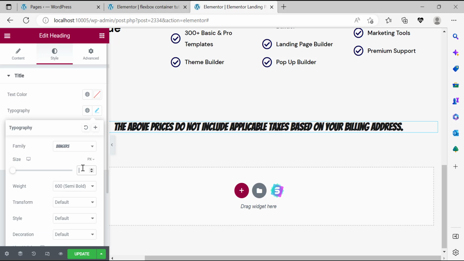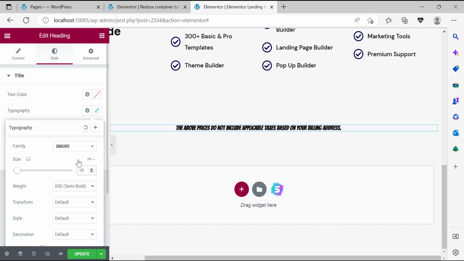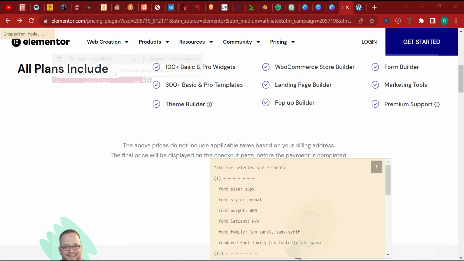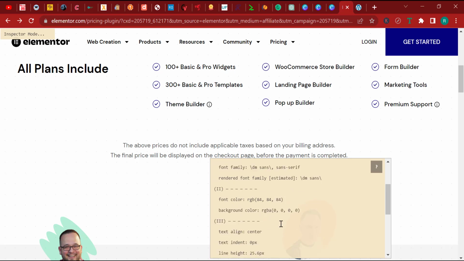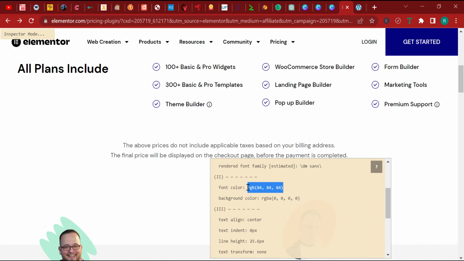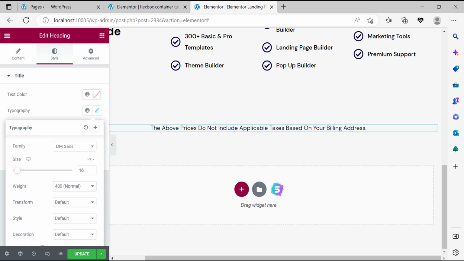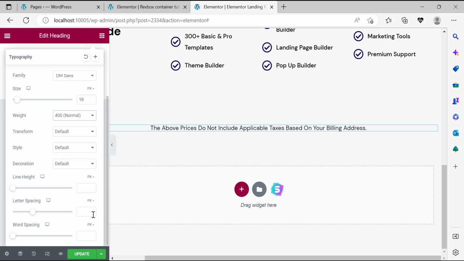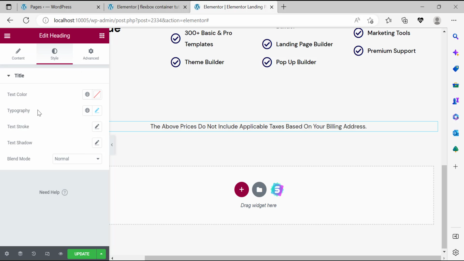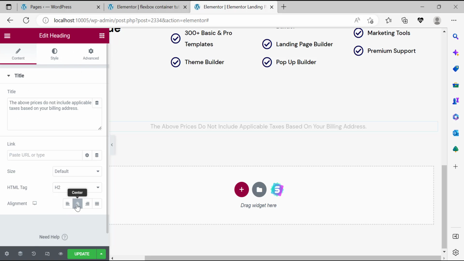Typography here, 16, DM Sans, and then over here we have a font weight of 400, sans serif. Okay, RGB 84 is the color. So first off here, let's see the other elements. 25.6 in terms of line height. All right, so 25.6. And then here, let's click on the content, make sure it's centered.